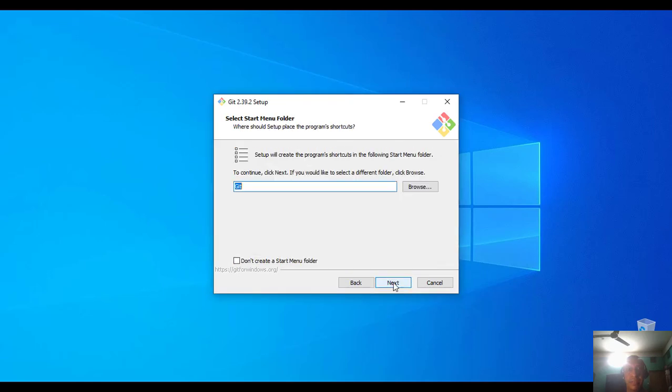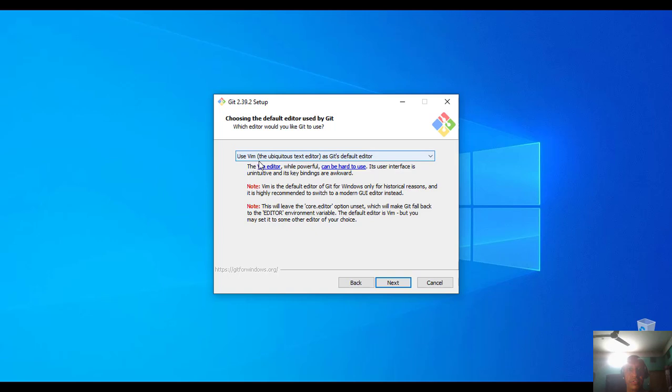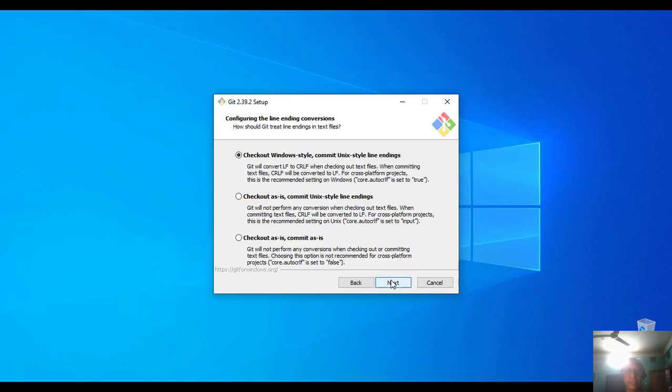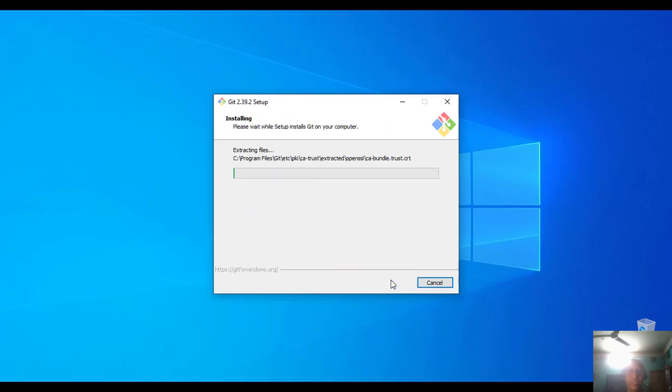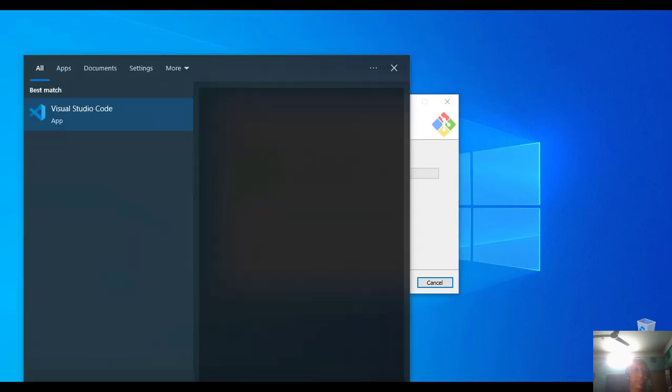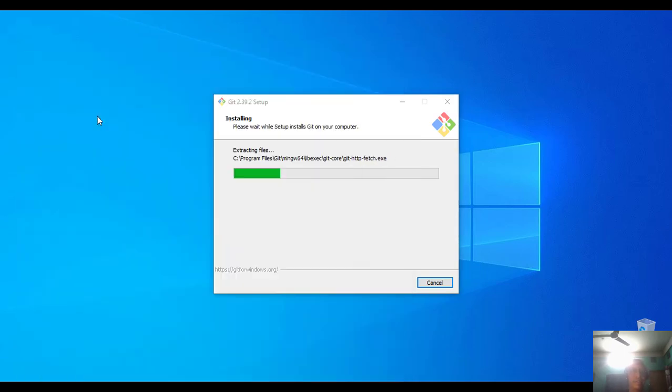Just press next. Use Vim Editor. This is where this Git Bash or this command line interface will be combined with your code editor, that means VS Code. Just press next until it comes to the installation process. And Git Bash is not a very large tool, so it will not take time. It will be installed within minutes.